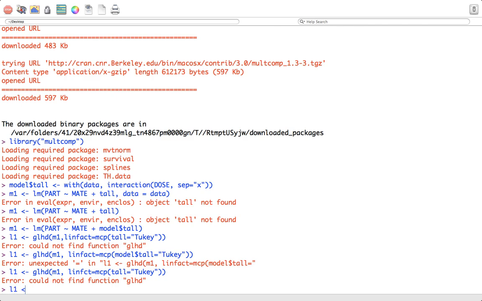Well, guys, this is fun. GLHD M1 len fact equals MCP, model dollar tall equals 2 key.